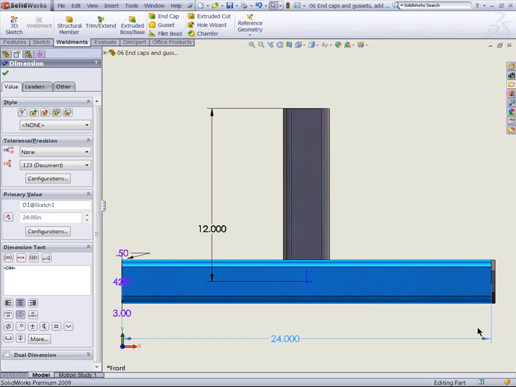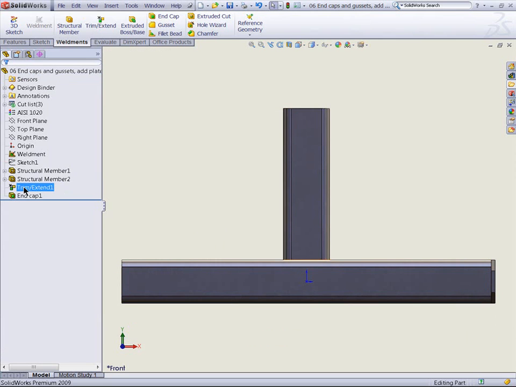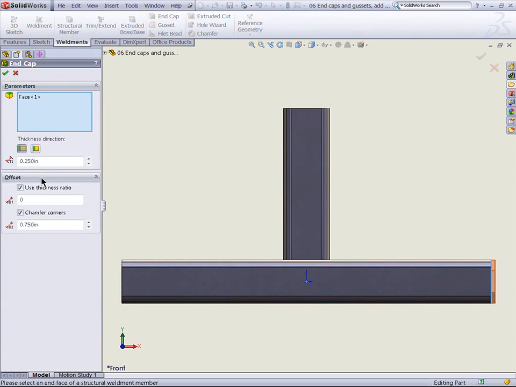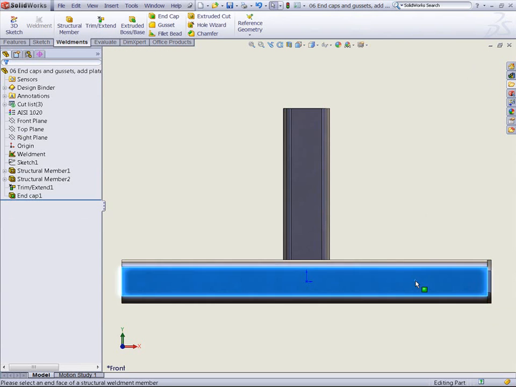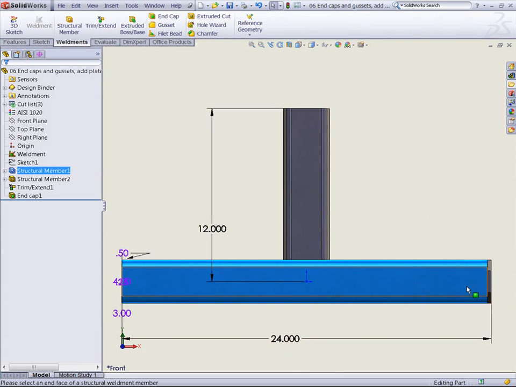Well, new to SOLIDWORKS 2009, for that end cap feature, we now have the ability to specify what direction the thickness is being applied. If I specify it inward, it'll push the cap to the inside and automatically chop off that structural member. So now when I take a look at this, the 24 inches is to the outside of that end cap.